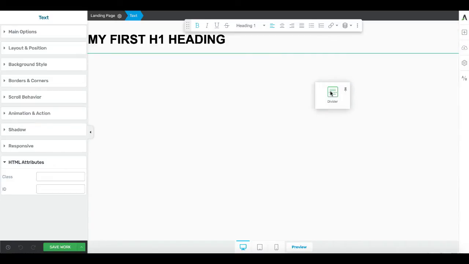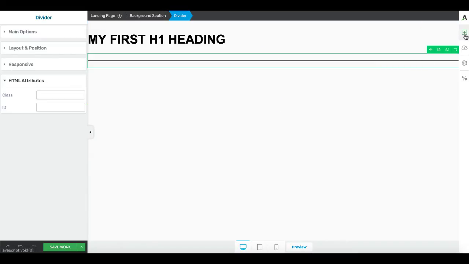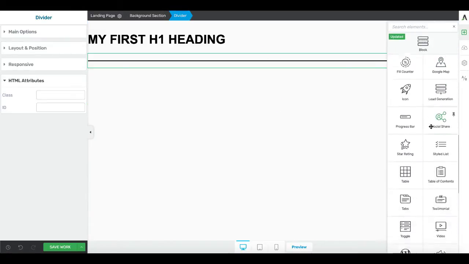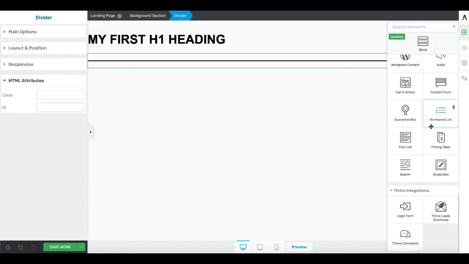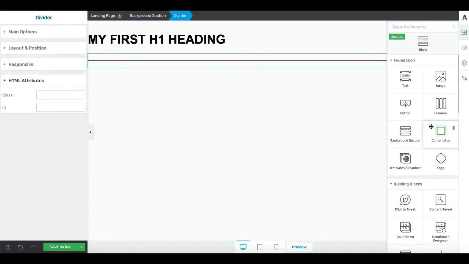You would just drag that divider element up here until it gives you the option, and you would drop it below the text. And you can see there's tons and tons of elements here that are provided to you, and you can see a full list of those on the sales page, which we'll take a quick look at later on in the video.